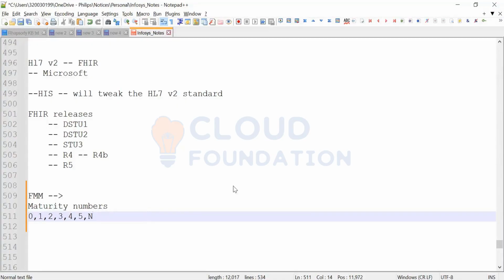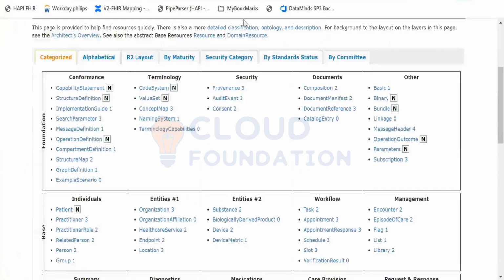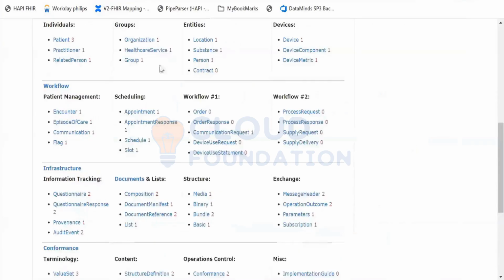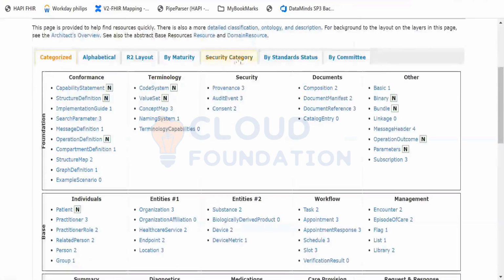Now coming back to what this number is. In the first version there were no numbers. In the second version they have given a couple of numbers. Sorry, I will go to DSTU2. There are a couple of resources which are at 1, a couple at 0, a couple at 2, a couple at 3, and then we look into the R4 version. I can see some at N also, some at 3, some at 2. These are the maturity levels of the resources.